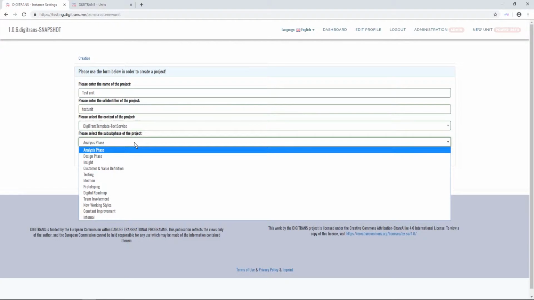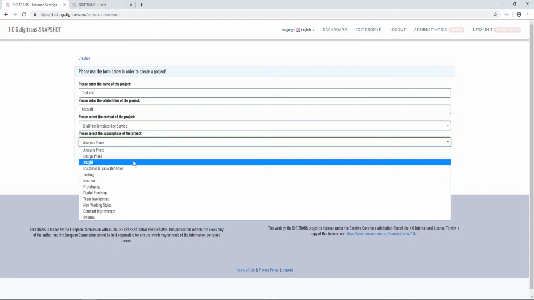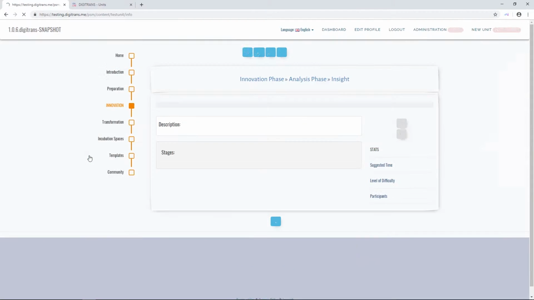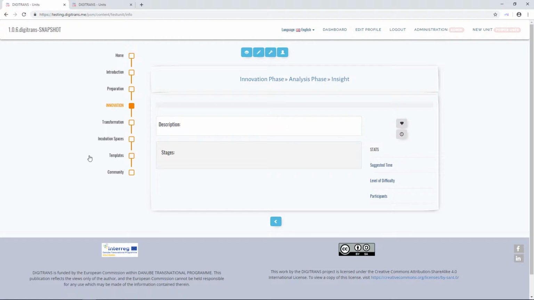And last but not least, we have to choose the phase or subphase in which this unit should be put. I will choose here inside. Then we click on create, and now we have the empty unit. So now we have to change it to fill it with information. This changing is the same for existing units.